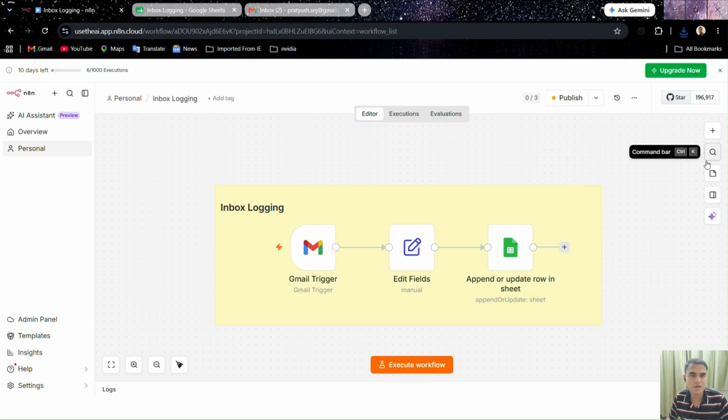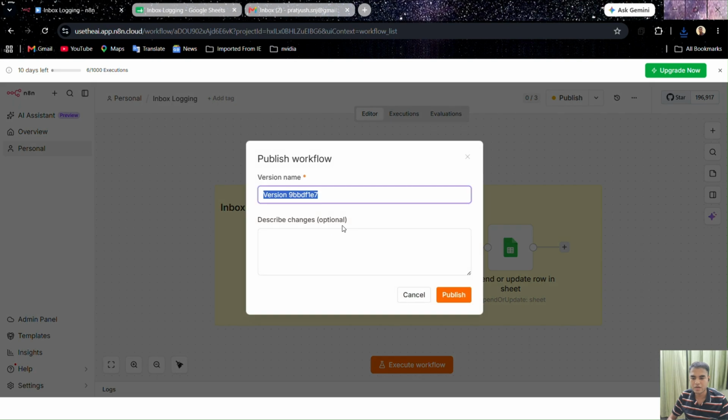So basically we have completed our workflow, that is, inbox logging. And if somehow you see that you don't want to publish, you want to stop this workflow, you just have to click on this button and click on unpublish. As I added a sticky note, it is showing the publish button again because I made a change. It will now create a new version with the sticky note.